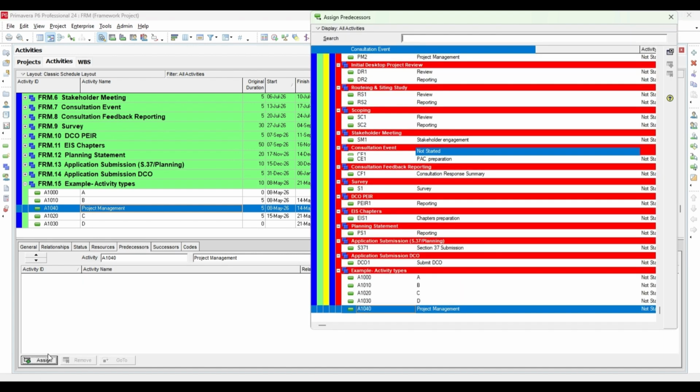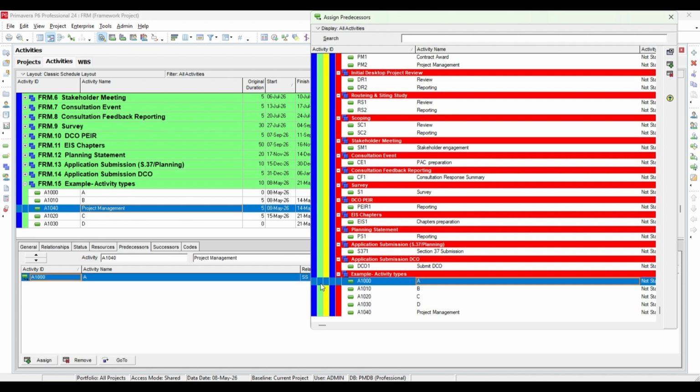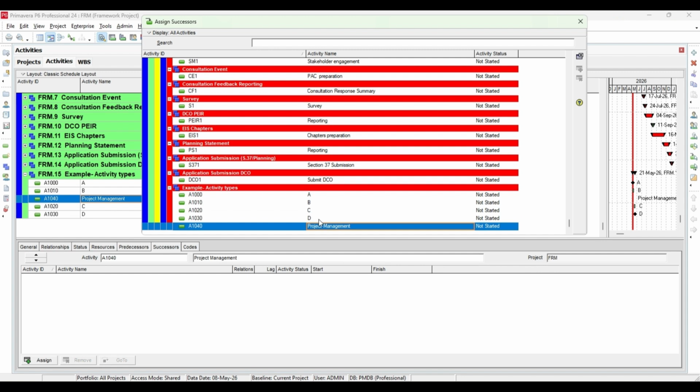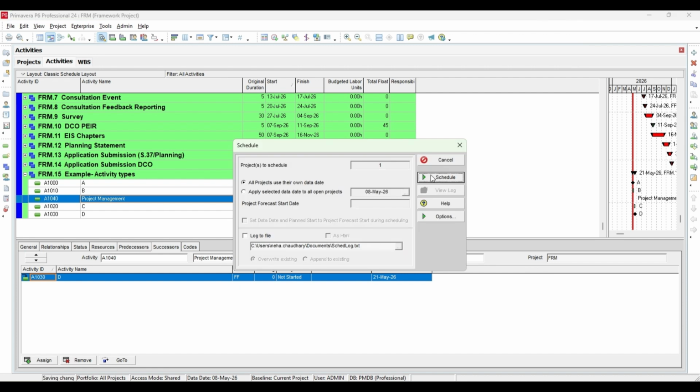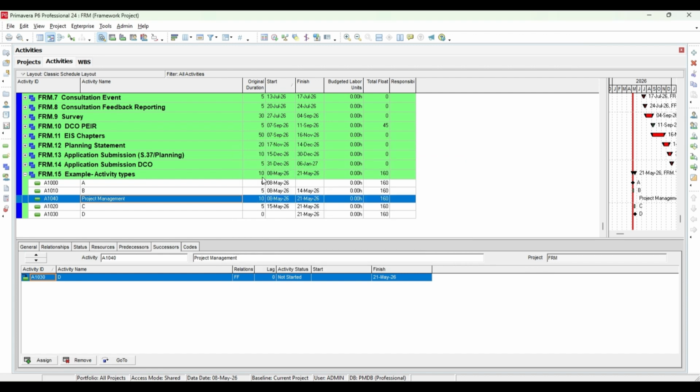I want to give a predecessor called A. So this project management would start by A, and then from here assign a successor, and we assign D. Okay, so this is finish to finish, and then click schedule. See, 10 days, because our total duration is 10 days, so this is a level of effort activity. A level of effort activity is kind of support, project management, or anything that will go throughout your project and you don't want to see that project management as a critical activity, so you can create it this way so that you can have an accurate total float.